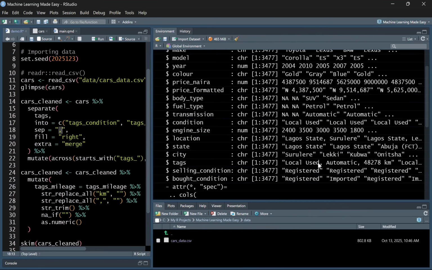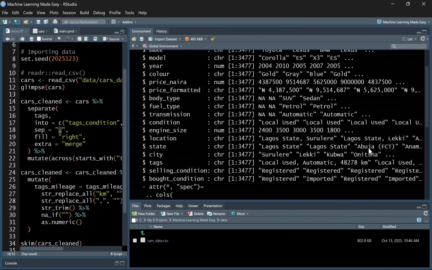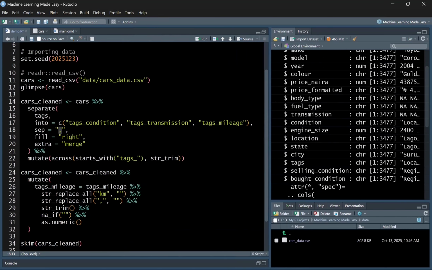You can see local used is for the tags condition, then automatic is for the transmission, while the last part is for the mileage. A comma is what separates each of the values, so that's why we're putting it in here for this option. Then we're filling towards the right. That means if we didn't get any value for any of these columns, especially the last one, we would just fill it up as blank, not NAs.